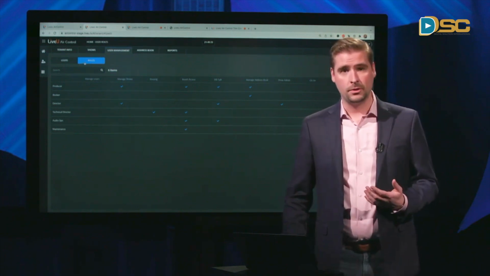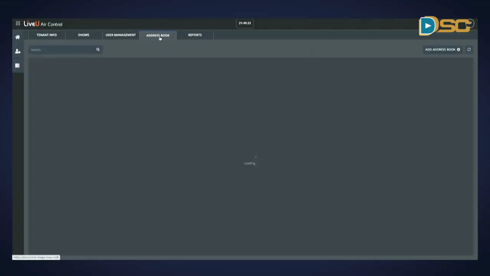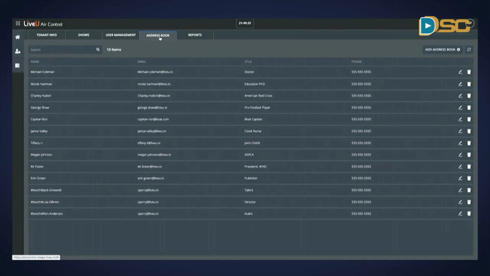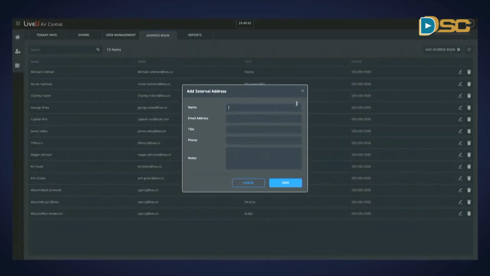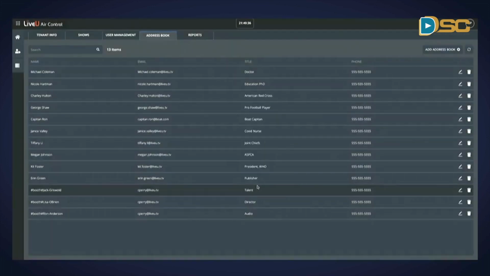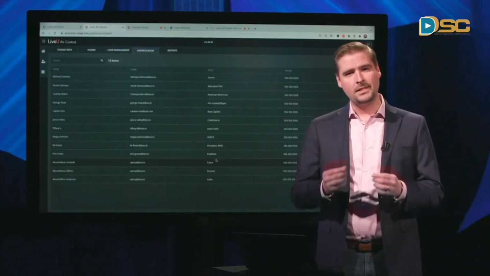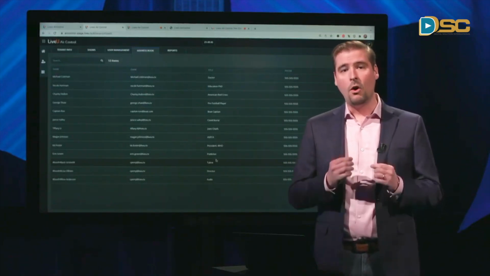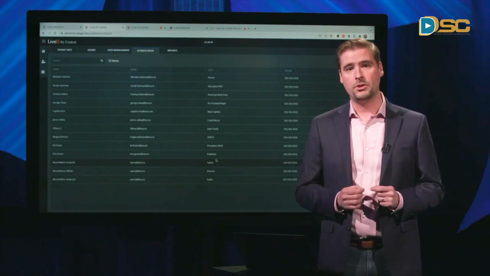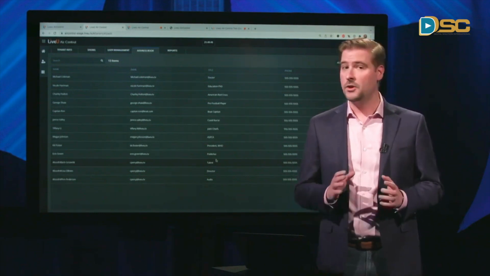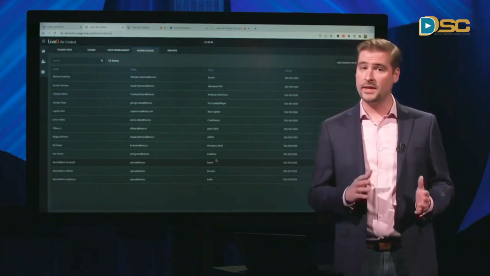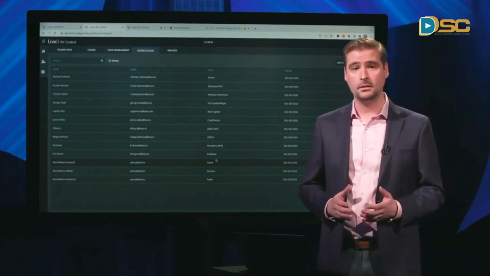Once you've added your users to the AIR Control platform, we can then add addresses to our address book. In this case, these would be guests that are coming on air. We click the Add New Address Book button, we enter their name, email address, title, and phone number, and save them in the secure database. Now, one thing to note about the address book is that this is an explicit permission. All users have to have the address book permission to view the address book. Otherwise, in other places in the platform, all that's displayed will be the name and title of the address book entry.